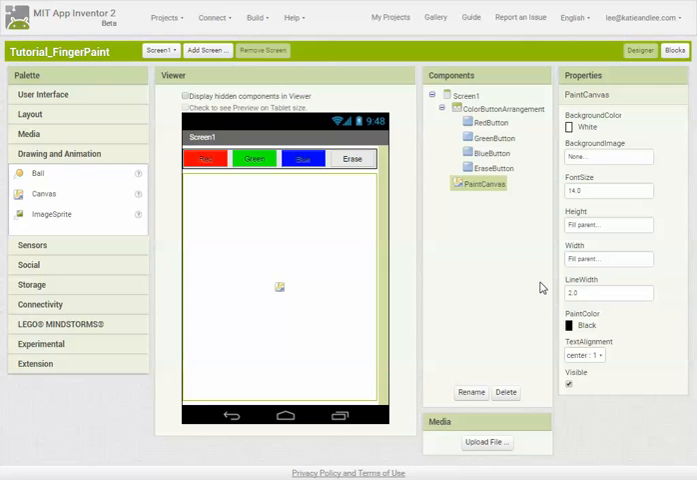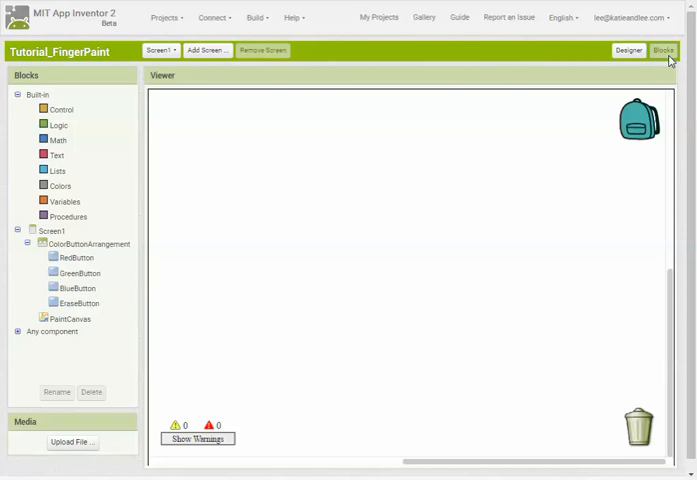And with that done, I've pretty much created the entire user experience for the finger paint application. The next step is to define what exactly it is these buttons do and how the user's touch interacts with the paint canvas. To do that, I'm going to go up here to the top and select blocks. And then I'll go through each different button color to control its behavior.